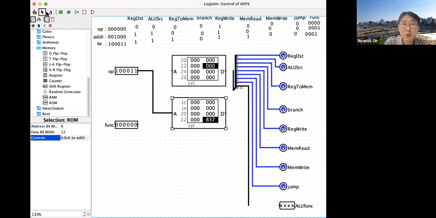Anyway, similarly, you have to do every instruction. Store instruction, which is 1, 0, 1, 0, 1, 1. Then branch instruction, 0, 0, 0, 1, 0, 0.